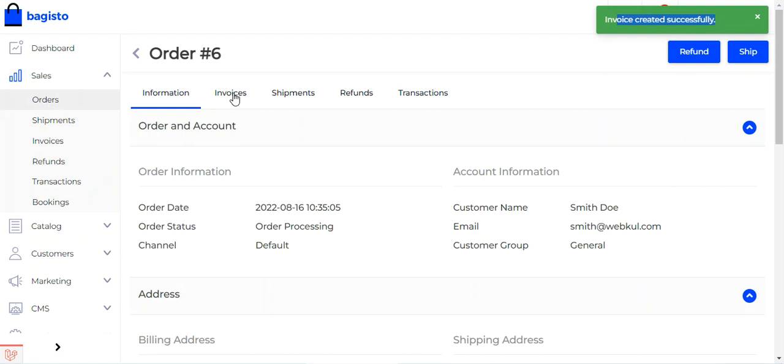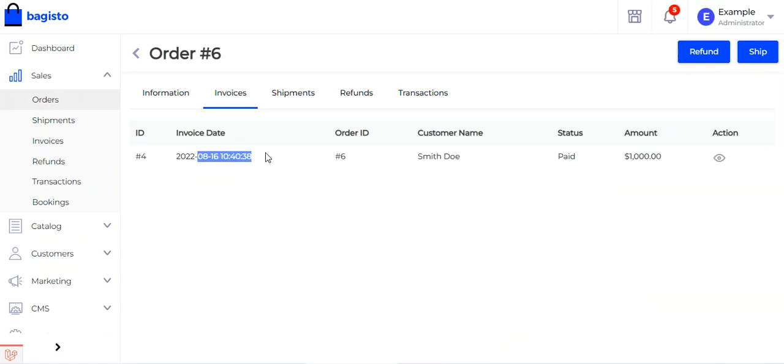Now if I go to the order number 6 invoices section, here we will find the particular invoice generated for the order ID 6 for the customer name Smith Doe.